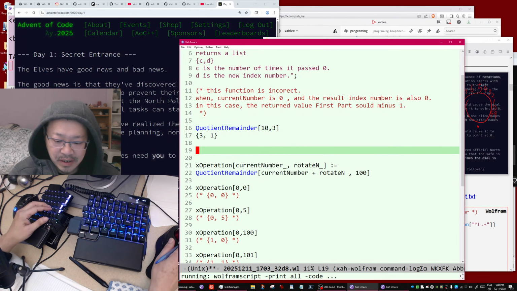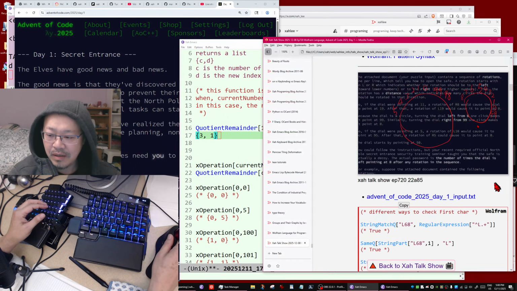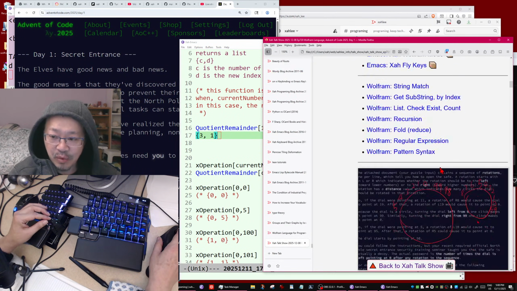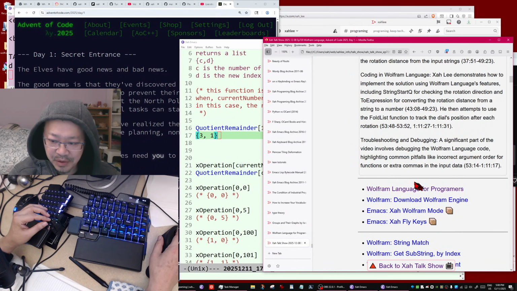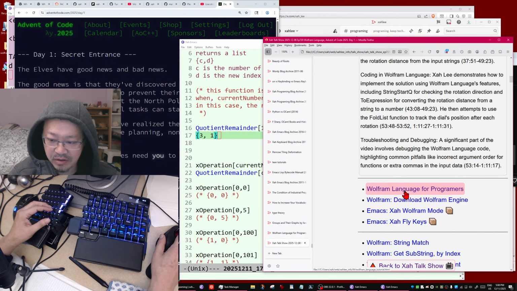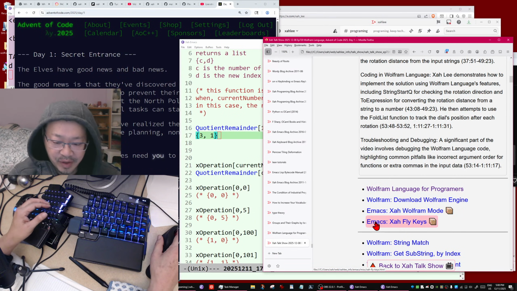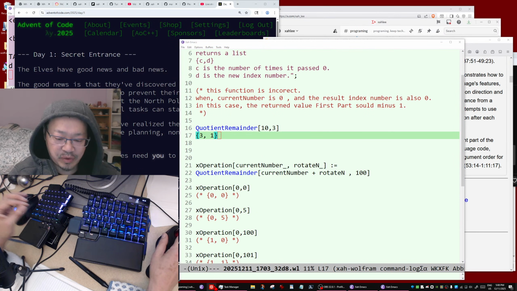So meanwhile, let's start. You can see here's the result. I'm using Wolfram mode that allows me to code Wolfram language in Emacs. If you don't know, watch my previous video. I have an introduction on the Wolfram language, where to download it for free, and Wolfram mode. Okay, let's start Wolfram language meanwhile.